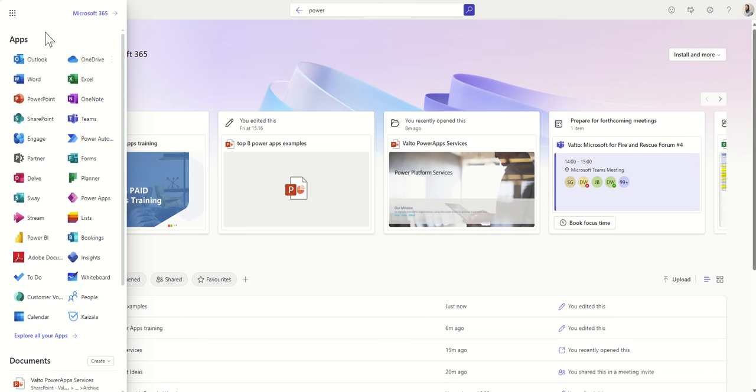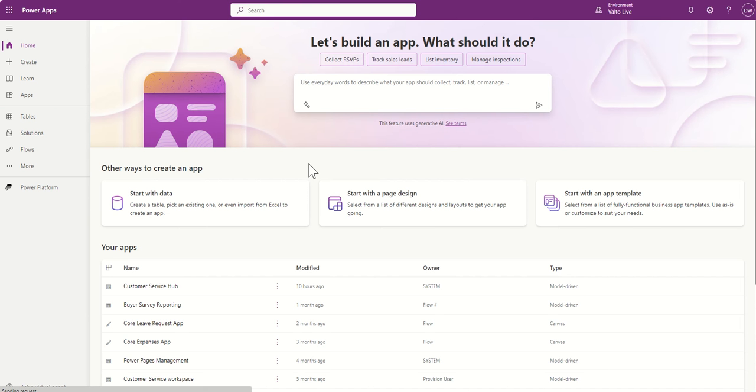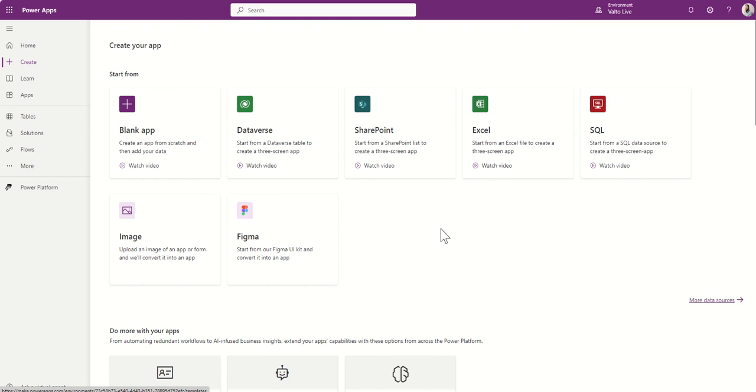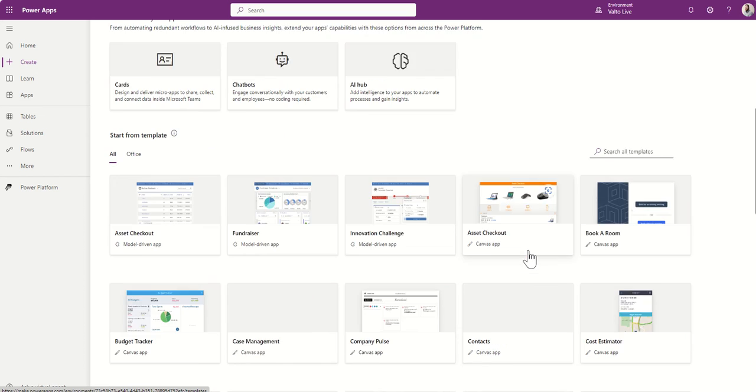From office.com, if you select the app launcher and then select on Power Apps, that will then take you to the Power Apps portal, essentially, where you can build out your Power Apps. Then if you select the create option on the left-hand side, this will take you to a page which actually contains a whole bunch of different templates.